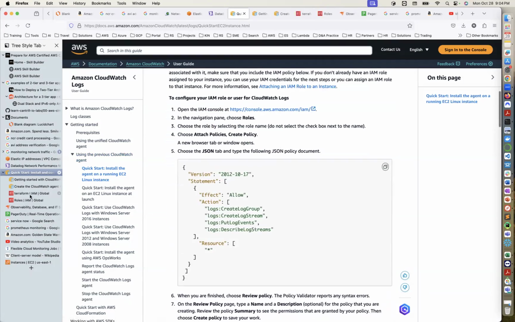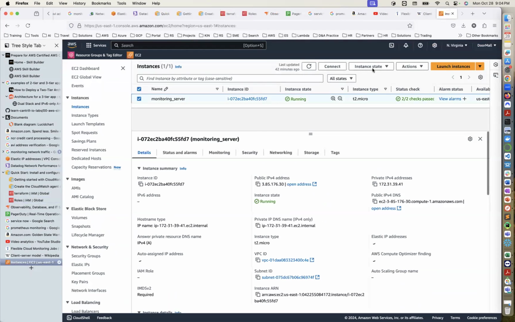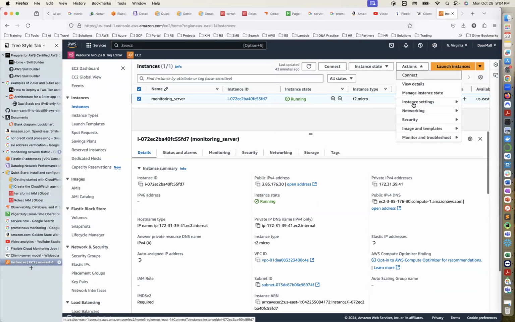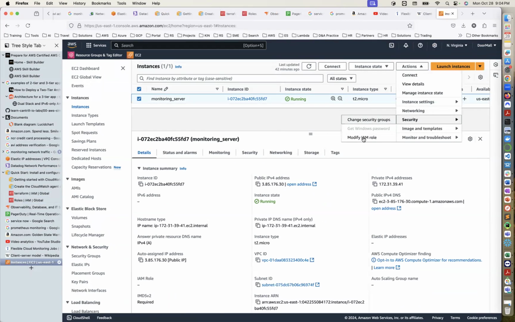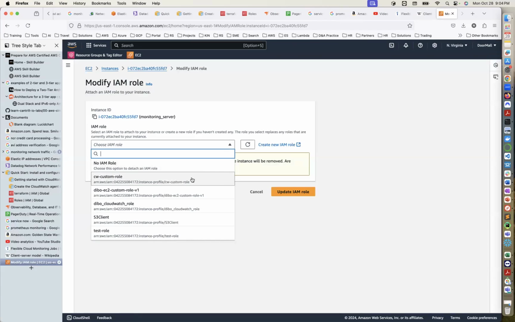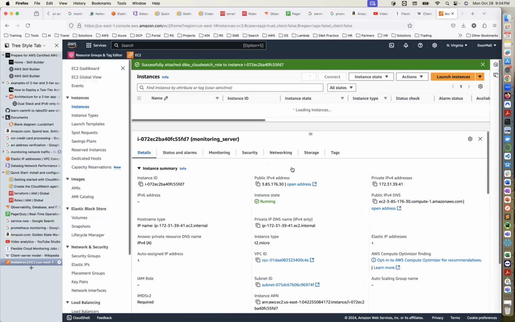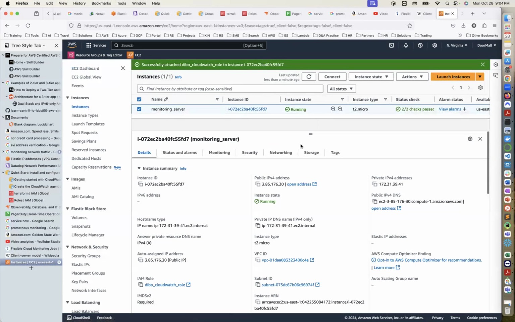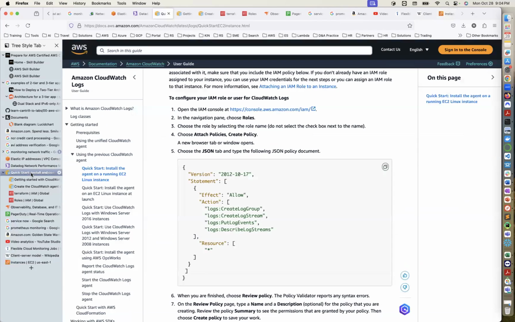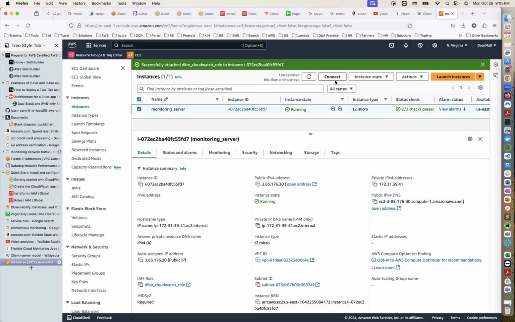First things first, we need to go to EC2. Right? Go check this box. Click on instance, actions, security, modify IAM role. And then we're gonna attach that role. Where is it? Debo CloudWatch role. Update IAM role. So now this EC2 instance has permissions to do those things. Then now we're gonna go back here and we're gonna start running these commands now. Copy that, and connect to this EC2 instance.